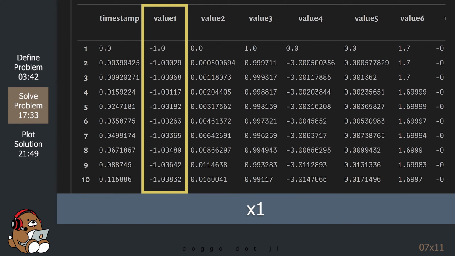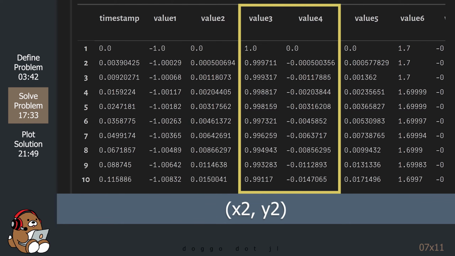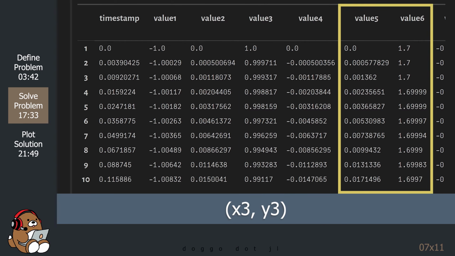The value 1 column contains the values for x1, which are the x-coordinates for the first body. The value 2 column contains the values for y1, which are the y-coordinates for the first body. Similarly, the value 3 column and the value 4 column contain the values for x2, y2, which are the coordinates for the second body. And the value 5 column and the value 6 column contain the values for x3, y3, which are the coordinates for the third body.